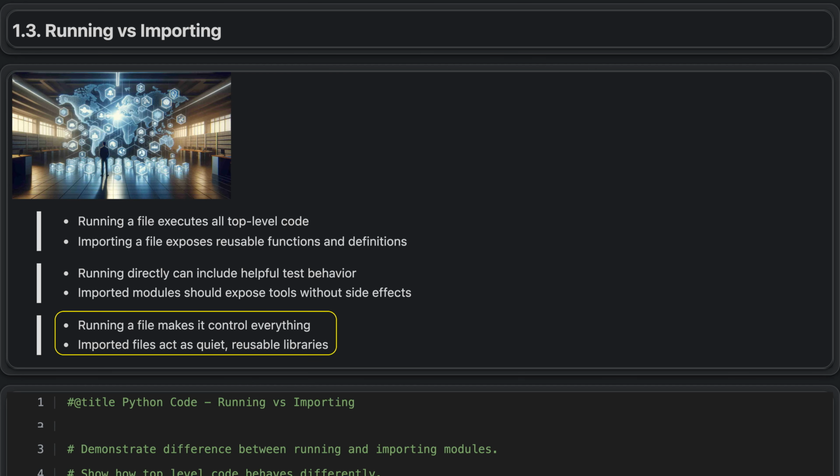When designing Python files, think about who controls the program flow. A file that is run directly should act as the main entry point, handling user input, reading files, and producing output. The same file, when imported, should behave like a quiet library, exposing functions without automatically running full workflows. This lets the importing script decide which functions to call and how to coordinate them, such as in a web app where one main file orchestrates separate modules for tasks like sending emails or validating input. Structuring code this way makes it easier to test, reuse, and integrate into larger systems.